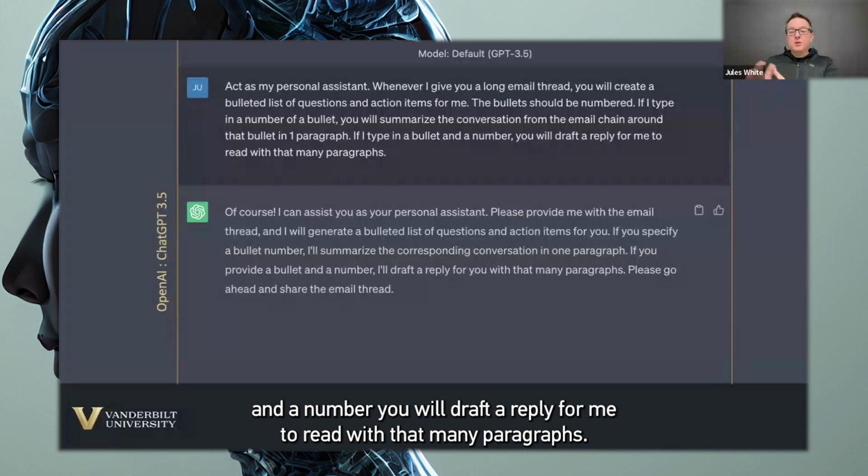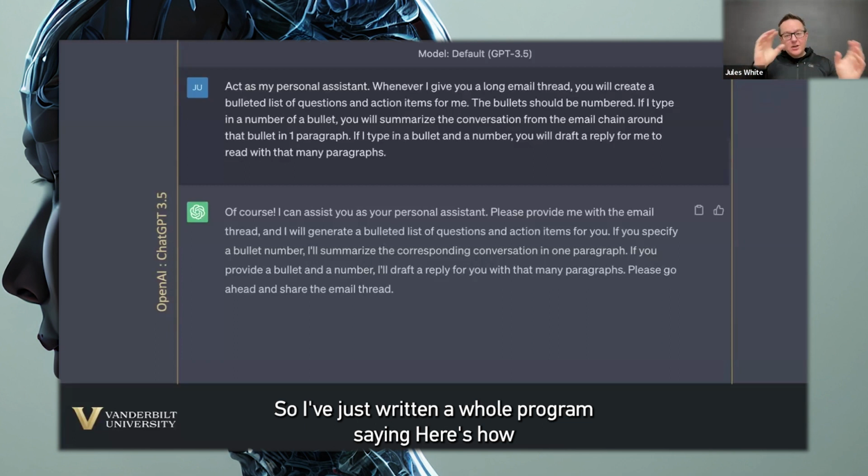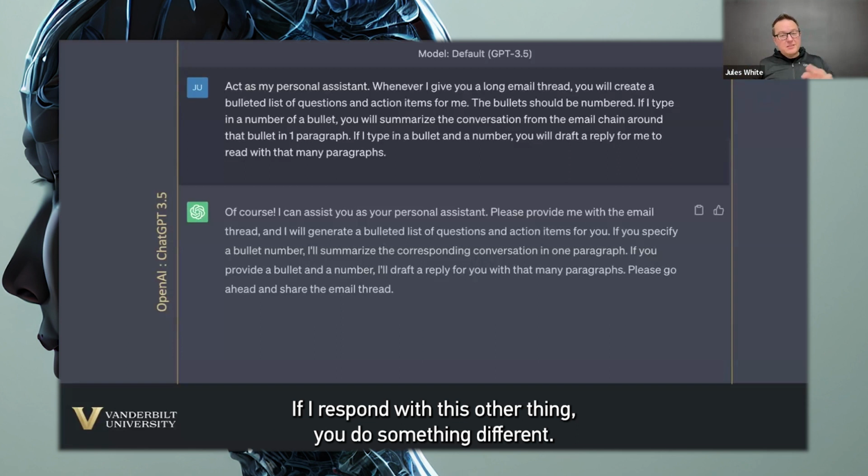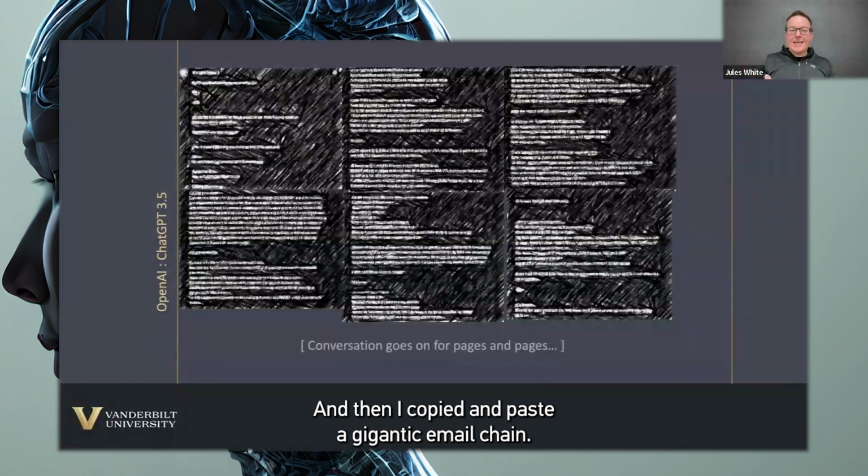So I've just written a whole program saying, here's how I want you to summarize my email. And if I respond with this, you do this. If I respond with this other thing, you do something different. And then I copied and pasted a gigantic email chain. No, I didn't remove formatting or anything.